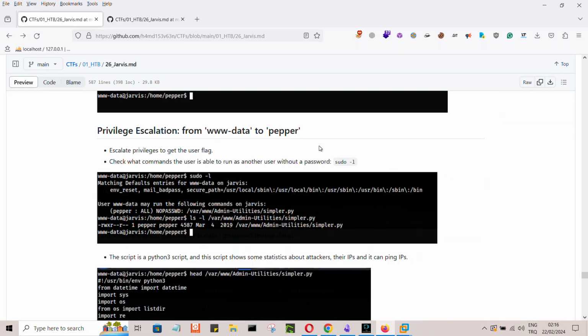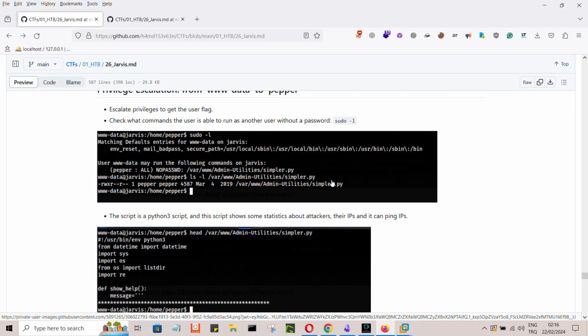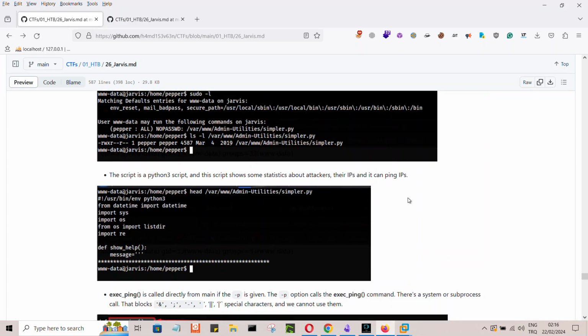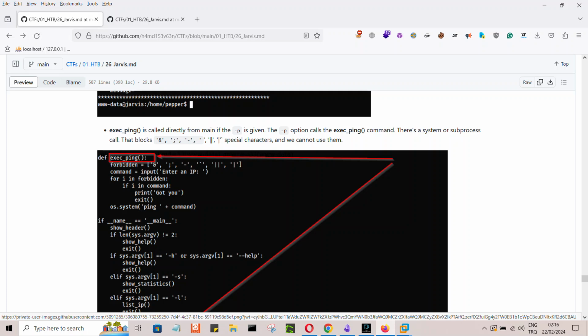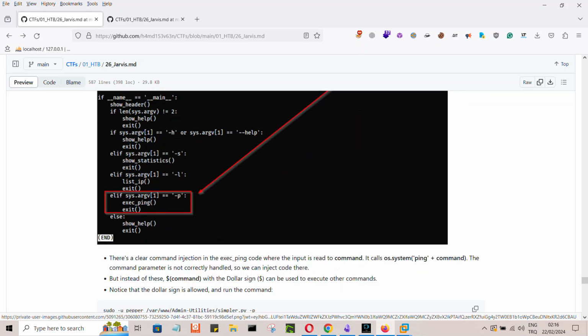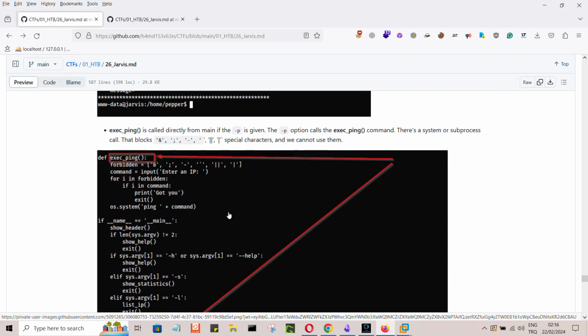Okay, last part, first part of privilege escalation from daemon user. Always run sudo -l to check sudo commands. simpler.py, it's a Python 3 script. There is a function execping. Execping is called from the main function using the -p argument. It executes os.system ping plus command.